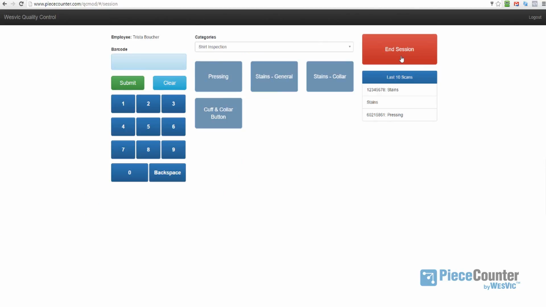Be sure that when inspectors are done, they select End Session and not the Logout button. If you select the Logout button, it will require you to log in with a complete username and password the next time.